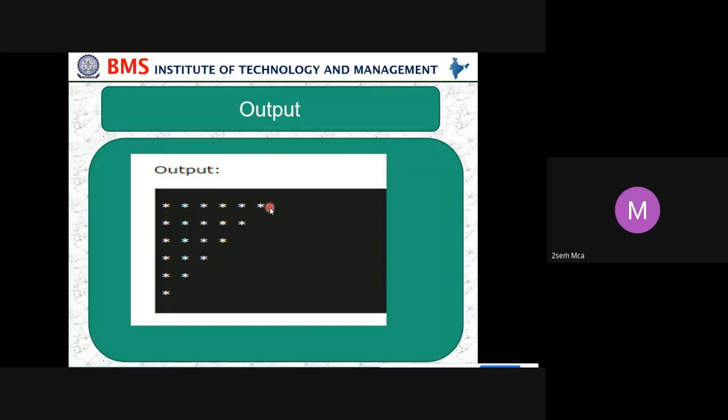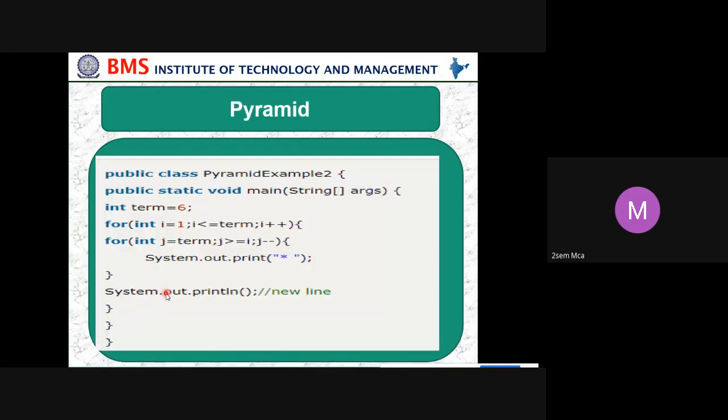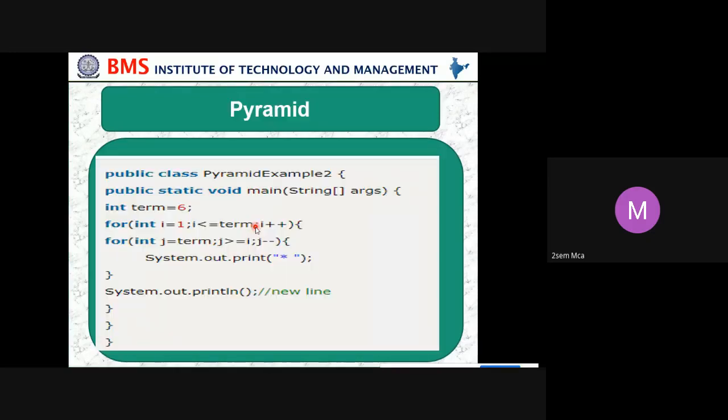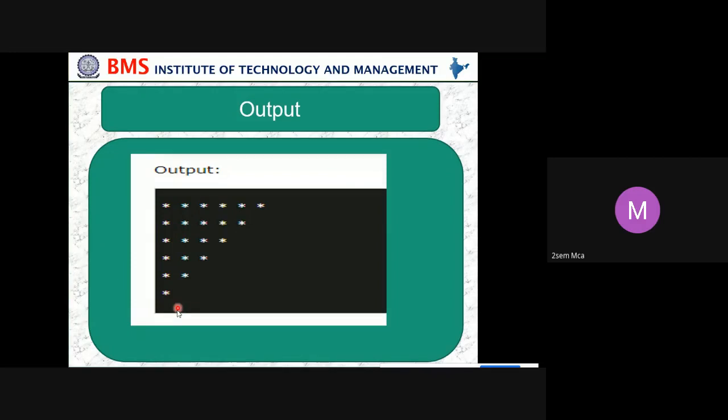First it will print all 6, then decrement by 1, then decrement by one more, and so on. This is just to show you how the increment and decrement operators work. Here you can see this is j++, so that's the reason it is incrementing. Here j minus minus, so it is decrementing. Both are pyramids only. One is an incremented pyramid, another one is a decremented one.